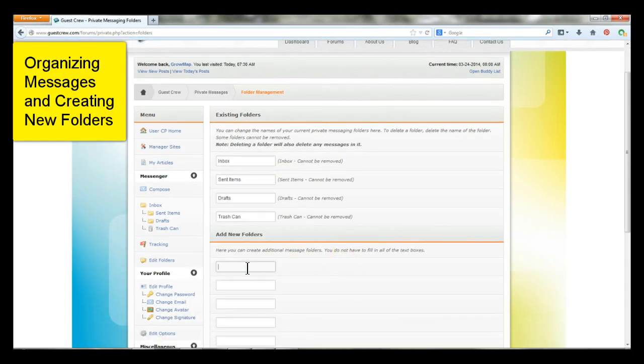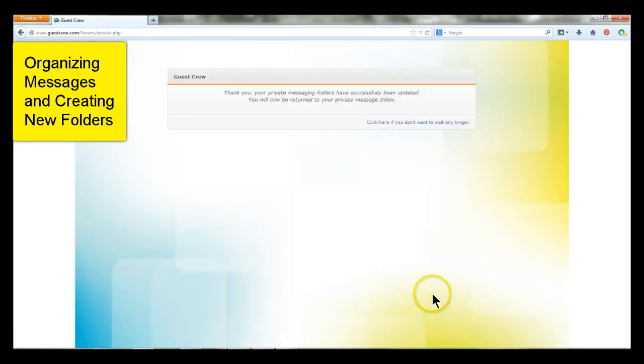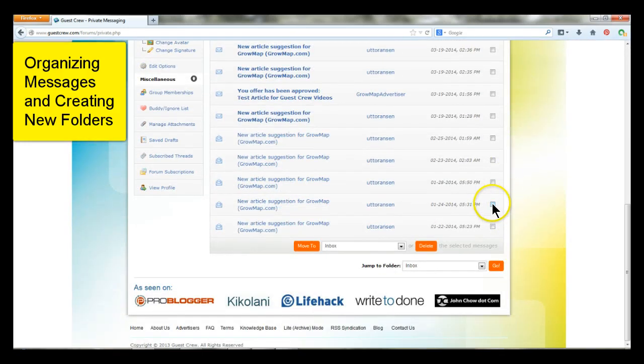So you might save published posts. If you wanted to save all the messages related to the published posts, you could create a folder. You call it Saved Published Posts and click Update Folders. And now it's going to send me back to the inbox. And now I could check a post and choose that folder, Save Published Posts, and actually move it. We'll go ahead and move one of these just so you can see how that works.